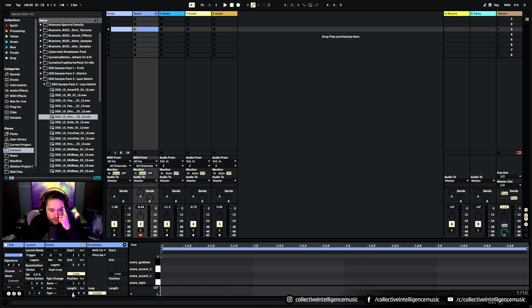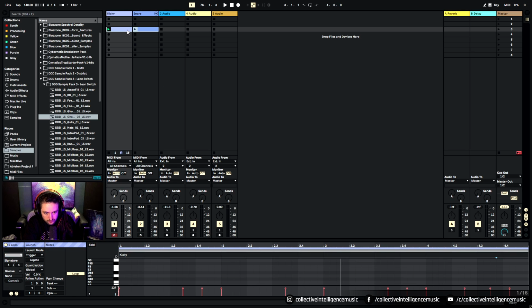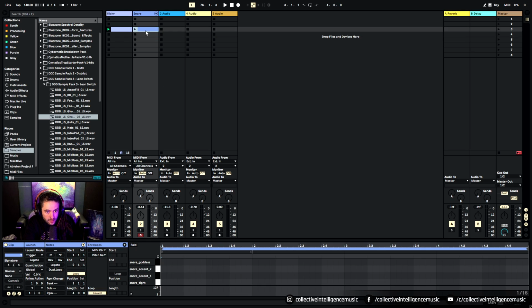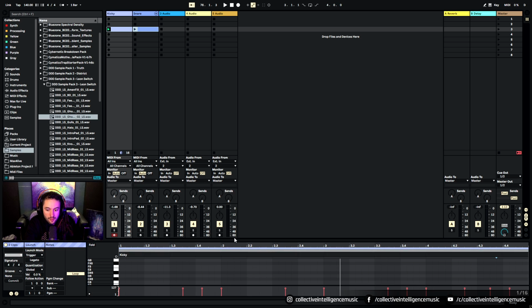And I can go straight away and set this to 4 bars long as well. And if I want to, I can click on this clip, I can hold shift, I can click on that clip, and I can view them both at the same time. So let's find where I've placed the kick. Where is the kick? There's the kick.